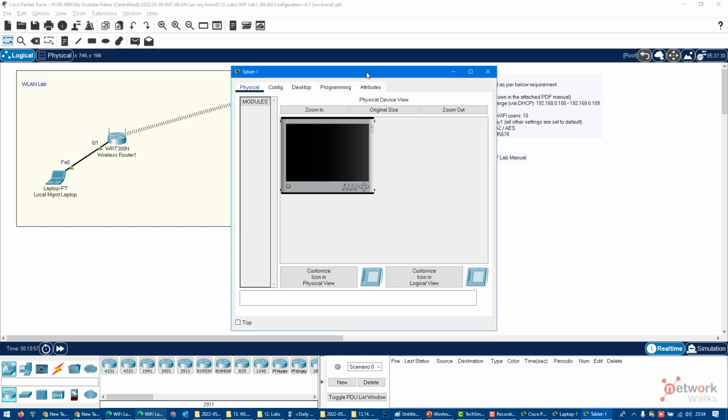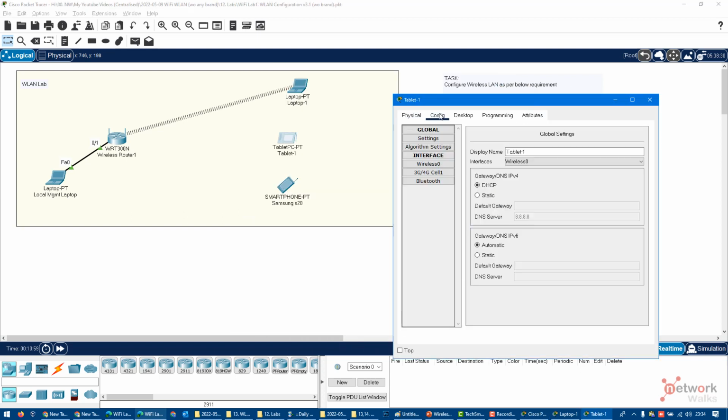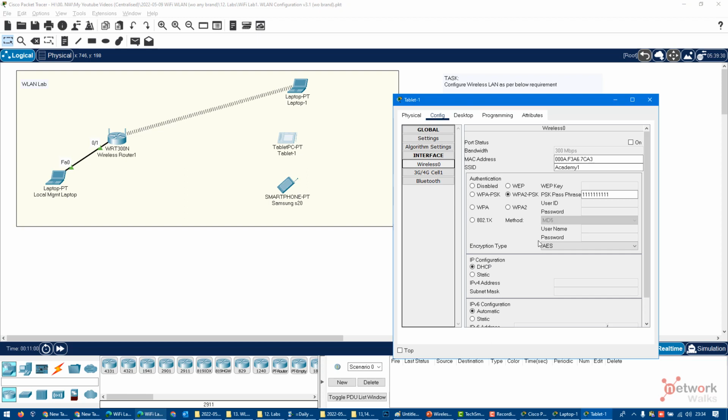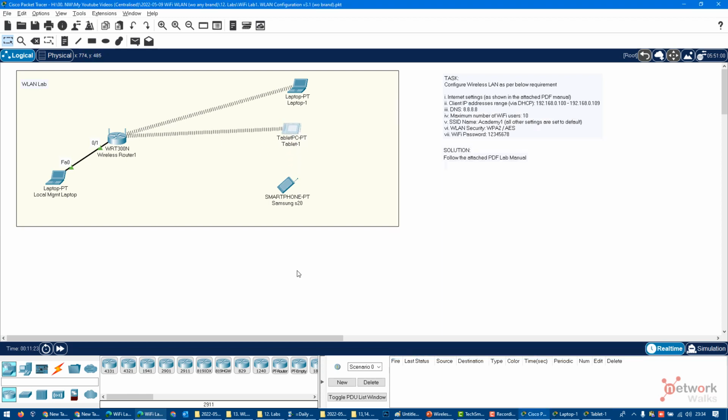Now we go to the tablet PC. On this tablet, we go to configuration, go to wireless. And in here, the SSID key is already there. First we turn it on, then we put the password for it, which is 1, 2, 3, 4, 5, 6, 7, 8. And as soon as we enter it, after some time, it will directly connect. You can see here, the connection has been established through Wi-Fi for the tablet also.